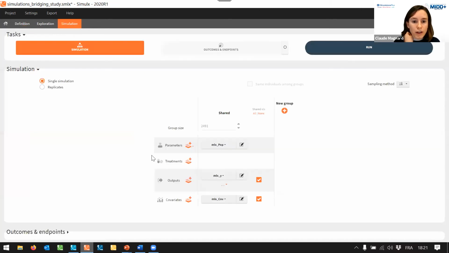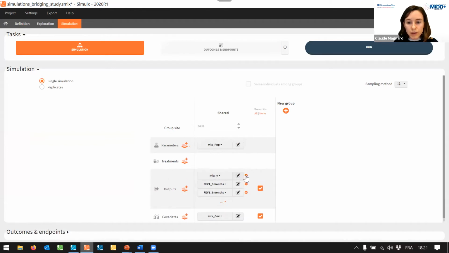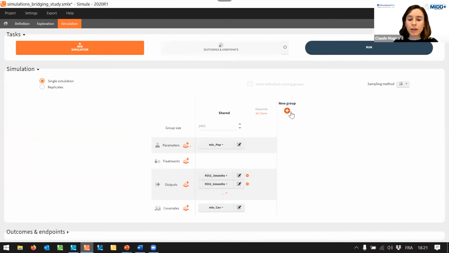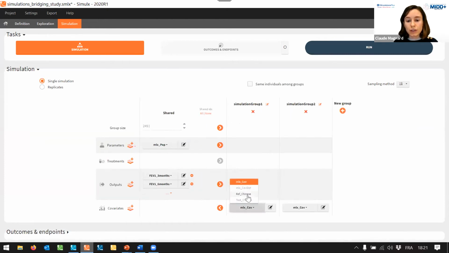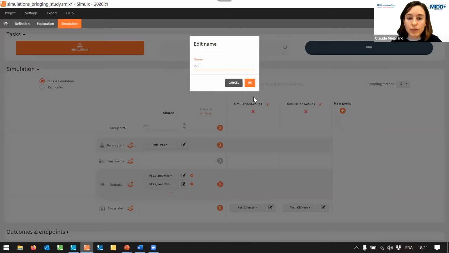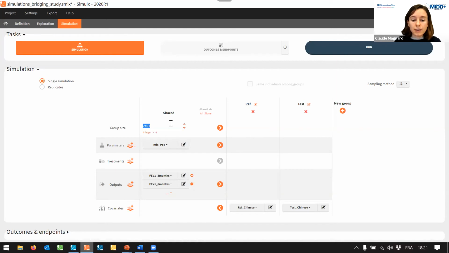So now if I go to the simulation tab again, I can select these output elements that I just created and compute them instead of the original element that was here. And I will create 2 new simulation groups because I need different covariates for the reference treatment and for the test treatment. So I rename my groups ref and test. And now I select a sample size. Let's say we start with 75 patients. So all these elements are shared between the groups. For each group, we will simulate the model 75 times. So I run the simulation.